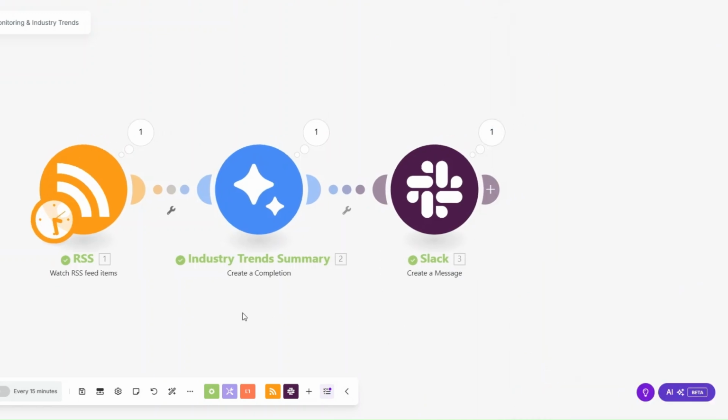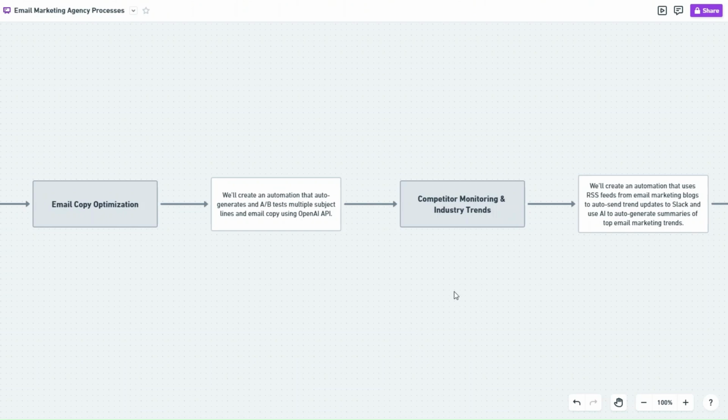So by creating this simple automation on Make, we've automated the industry trends process for an email marketing agency. You can also use the same method for sourcing competitor blog posts, social media pages, and then summarizing them using AI, and then sending yourself the summary to your email or Slack. The process is similar to the one that we just applied with the industry trends.